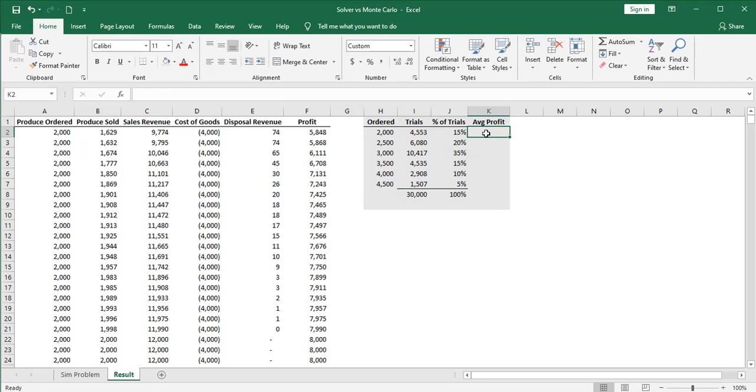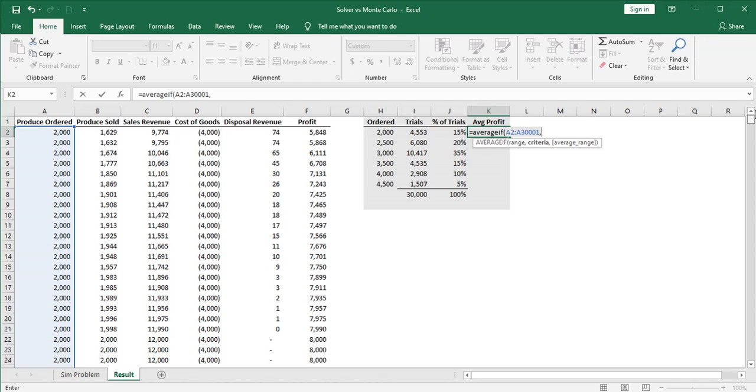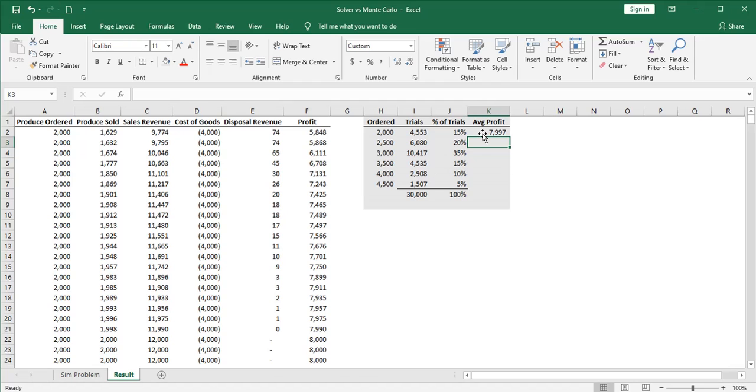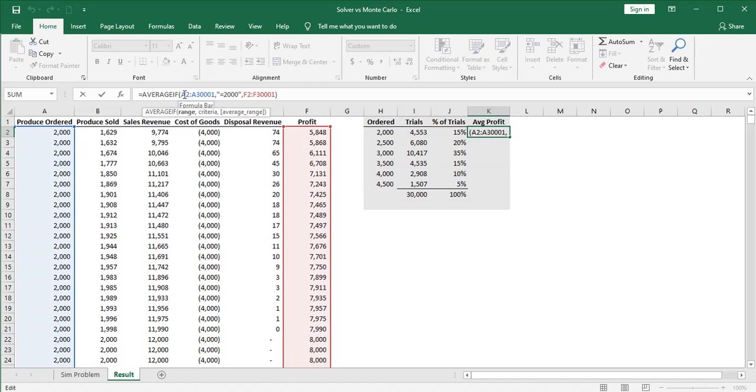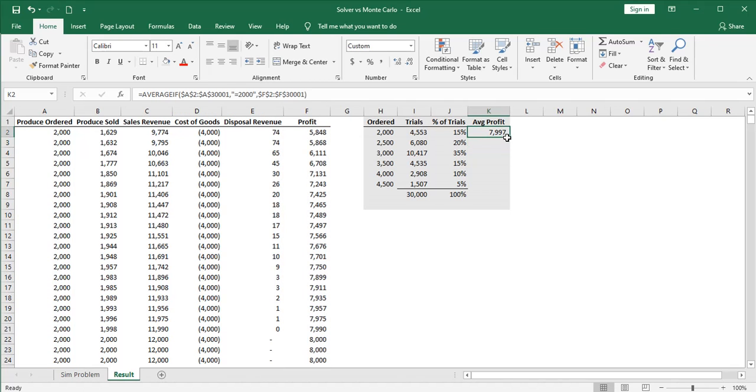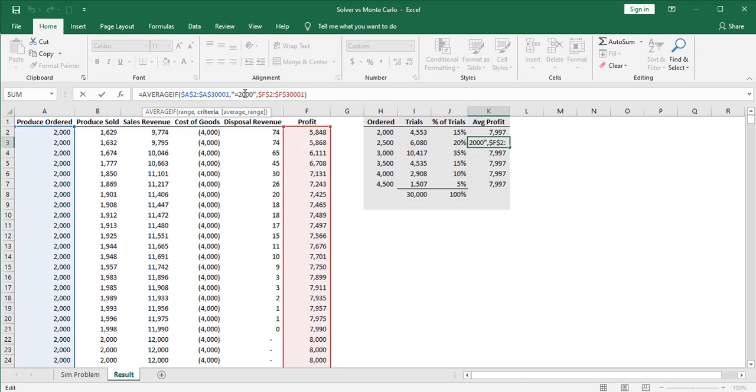Let's look at the average profit. We're going to use an AVERAGEIF function here. And you name your range to look at first. Column A, the criteria for this row is going to be equal to 2,000. And then we want to return the average in this column for the average profit. So we'll go ahead and fix these references and paste that down or autofill it. And I'll quickly go through these and change each.